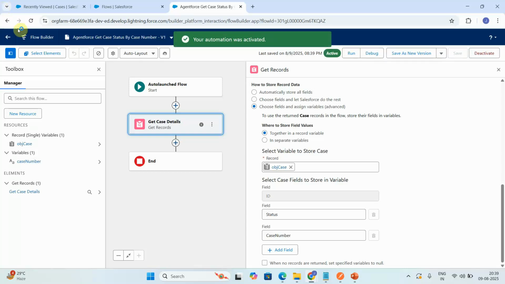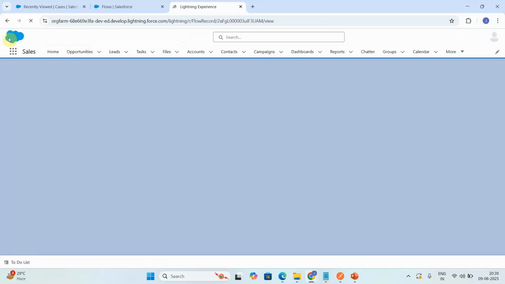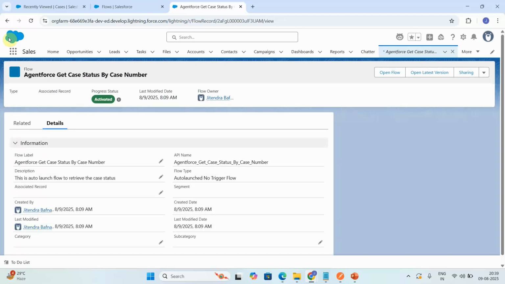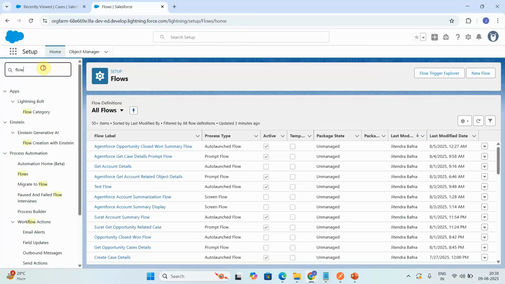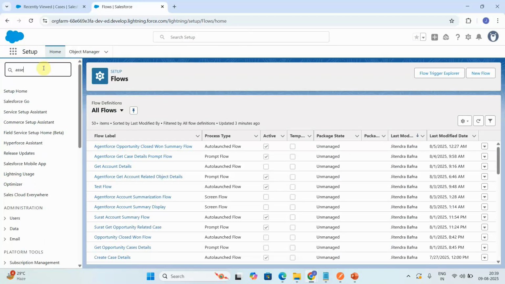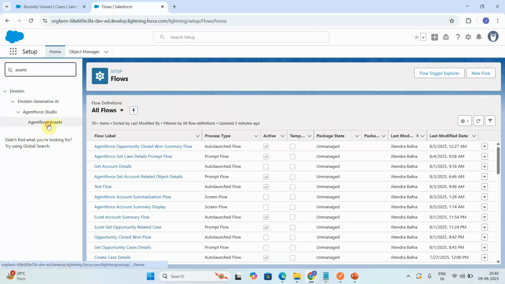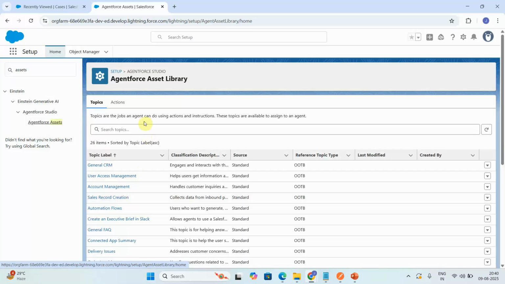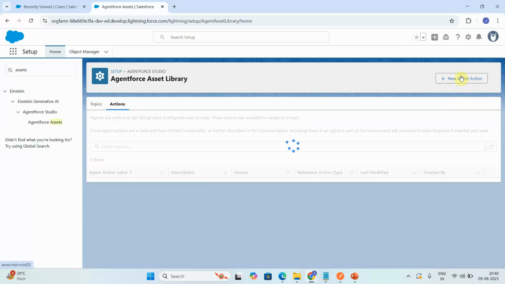Now I want to call this particular flow in Agentforce as an action. For that, we will search for Agent Assets. Whatever topics and actions you are creating are visible here. If you want to remove any topic or action, you can do it from here. Okay, I will say New Agent Action.